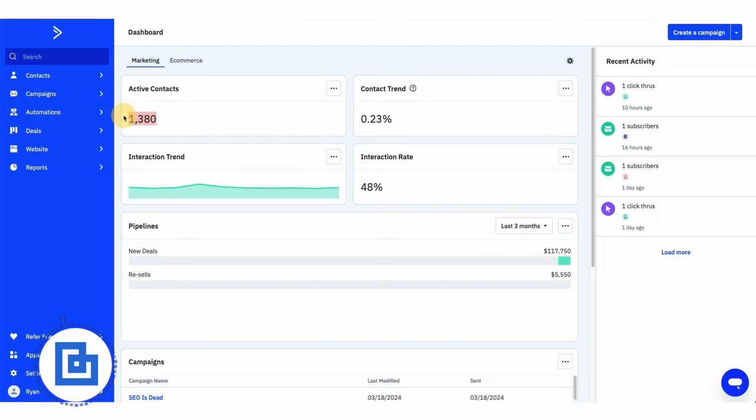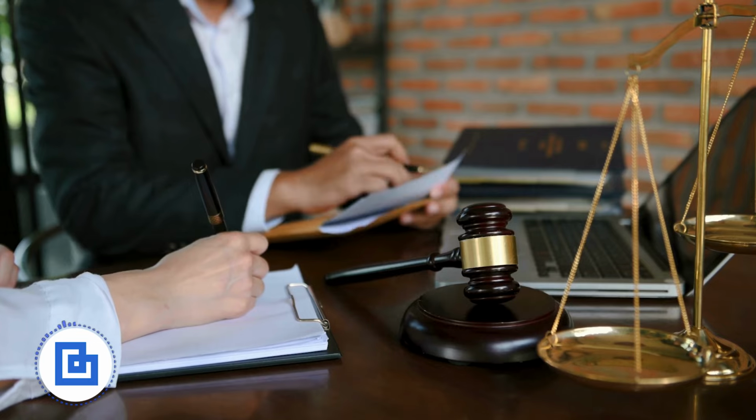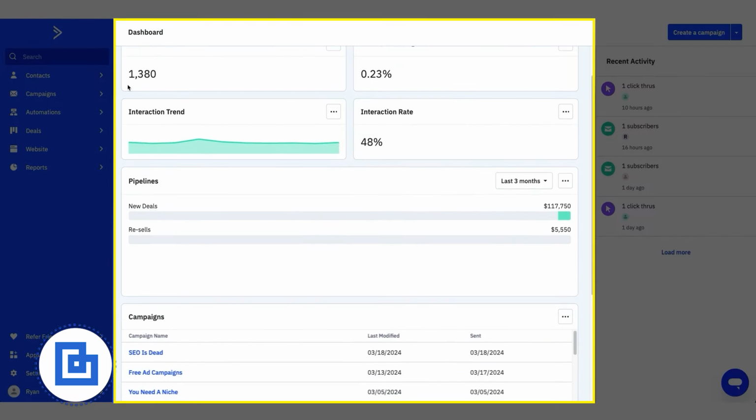This is only 1,400 contacts. We have 40,000 at Blueprint, but these are all law firms. 100% of people on this list are law firms. And I know that because we're constantly cleaning this list and keeping this number low. So this is just like a summary dashboard here.